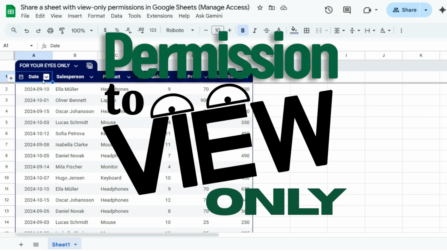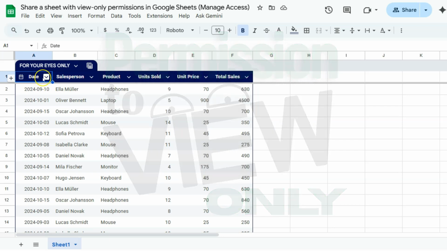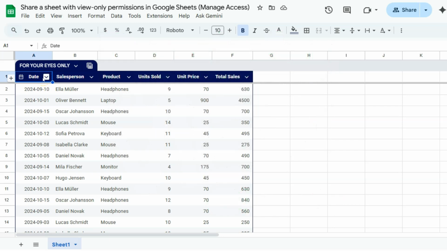In this quick tutorial, I'm going to show you how to share a sheet with view-only permissions right here in Google Sheets. So you want to share a spreadsheet with another person, but you don't want that person to be messing up your data. What you can do is share that sheet with limited permissions, which is what we call view-only permissions. And we can easily change that by managing our access before we actually share it.